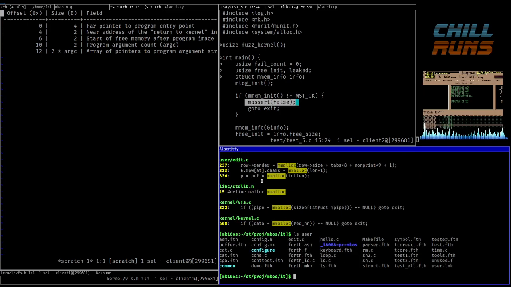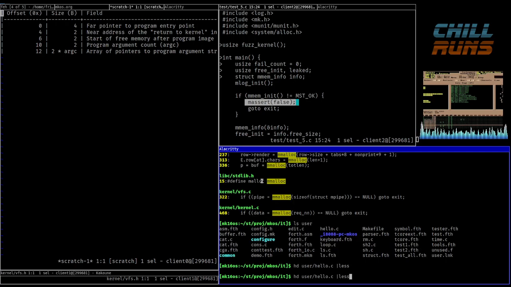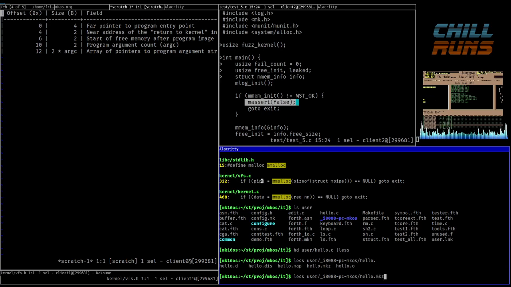And we can just take a look at a small one. Let's look at the Hello World program. Oh, that's the text file. Where's the executable file? So, build. Hello MKZ. All right.